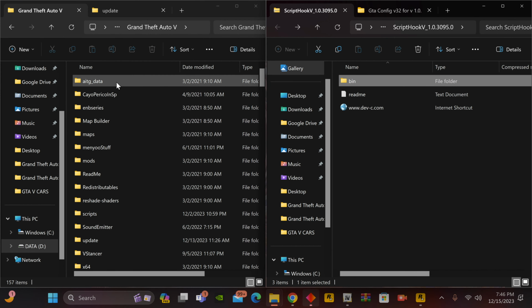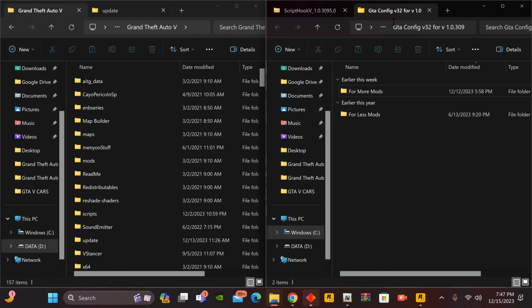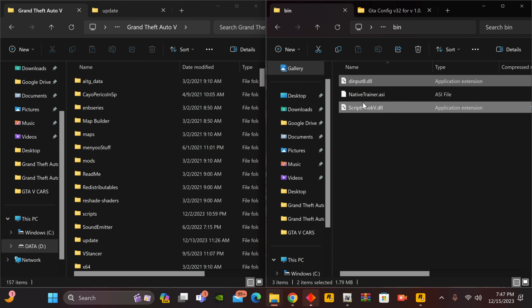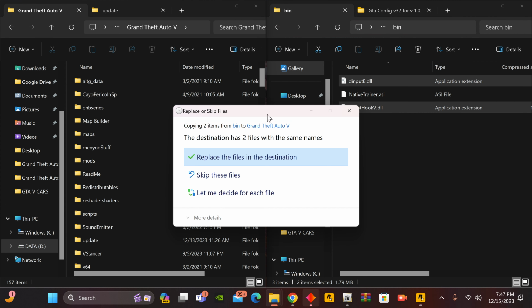All right, you guys, on the left hand side of the screen, we have our Grand Theft Auto 5 main directory folder. On the right hand side of the screen, we have our Script Hook V download, and also our Gameconfig version 32 download. In our Script Hook V folder, we're going to open up the bin folder, and the two main files that we're going to drag over will be the dinput8 and our Script Hook V. Again, the dinput8 and the Script Hook V from the bin folder are going to be dragged into our main Grand Theft Auto 5 directory.